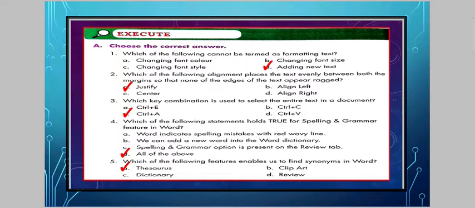Next is which of the following alignment places the text evenly between both margins so that none of the edges of the text appear raised? Option number A is the correct answer, justify. Next is which key combination is used to select the entire text in a document? Option number A is the correct answer. Control plus A is the shortcut key to select the entire text in a document.